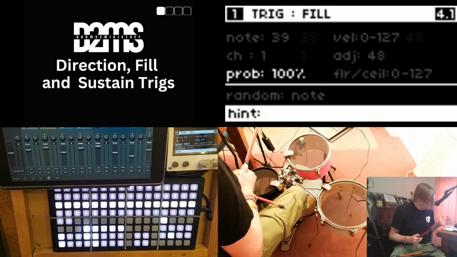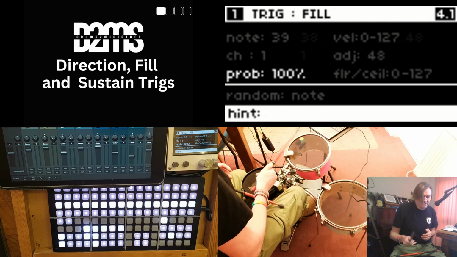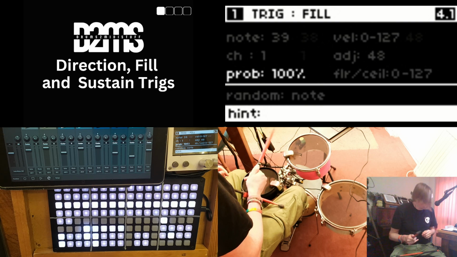So we'll leave everything the same. The floor tom is going to be the actuator of that trig, and the input of our rack tom is going to be the one that gets affected.